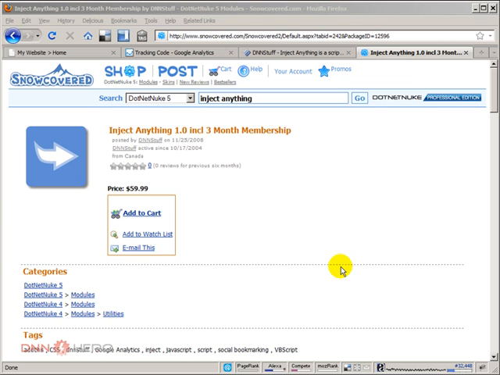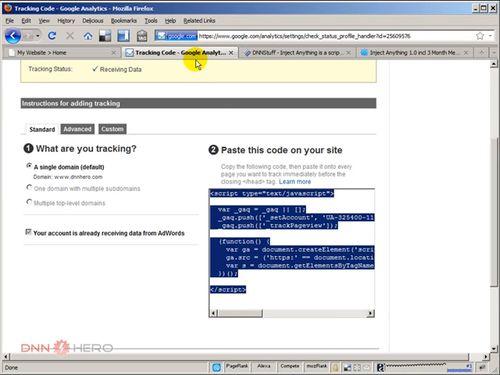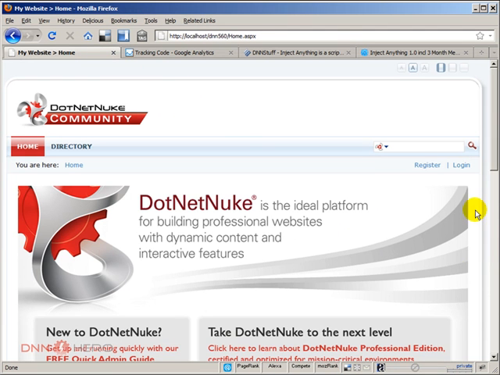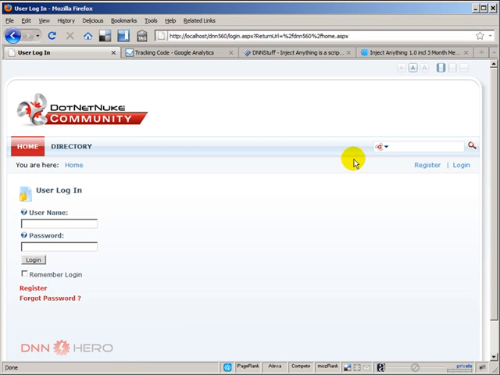Now, we're going to try this module today. I have downloaded the module already, and we're going to try it with Google Analytics. DotNetNuke comes with a Google Analytics feature automatically built in, so we don't necessarily need such a module to do just Google Analytics. But for the sake of our demonstration, we're going to use this module with Google Analytics code inserted into it. So let's go to our development website, and I'm going to log into the backend as super user, as I have to install this module.